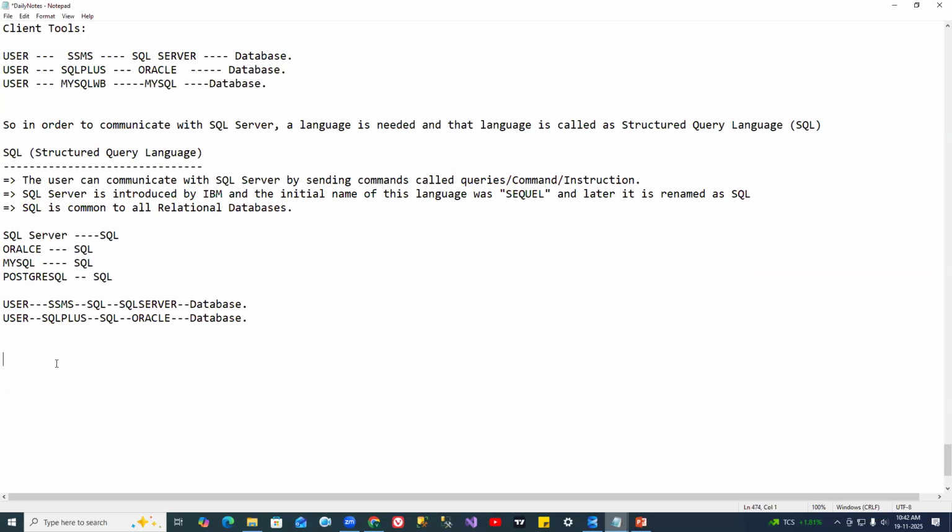Here SQL is common to all relational databases. That is okay, but it has some limitations, because this structured query language doesn't have full programming capabilities like loops and conditional statements. We cannot write that in SQL. Functions we don't have in SQL.